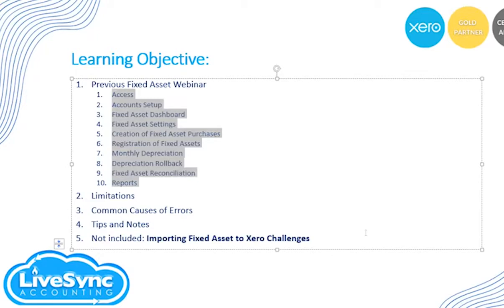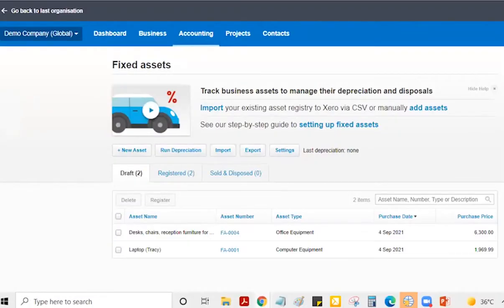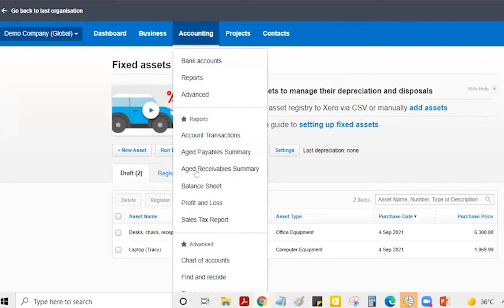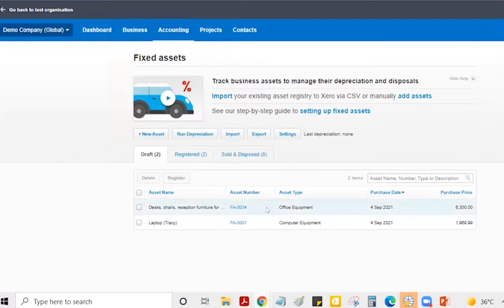So let's start with access. Fixed asset is available in all types of Xero subscriptions. This module can be found at your accounting menu, okay? So you must be an advisor or a standard user to be able to access this module.